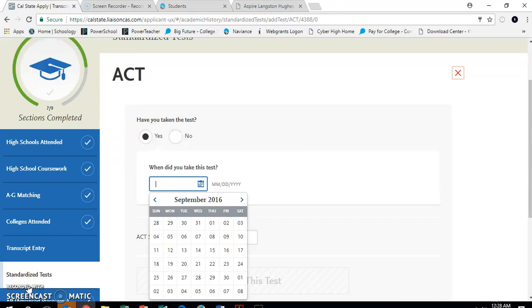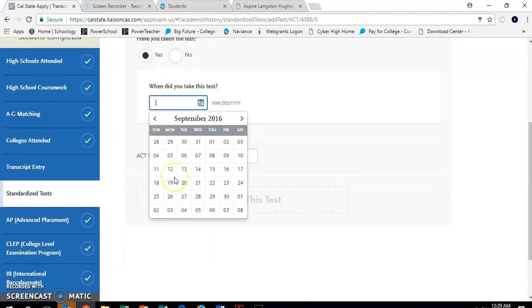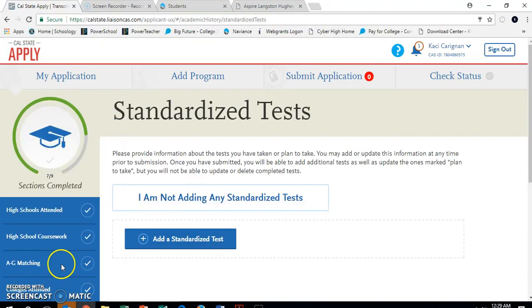They're going to take the highest, but you do have the choice of only submitting either your ACT or your SAT scores. If you do submit your ACT scores, you want to submit all of them, and they'll take the highest ones. Okay, so you're going to go over to standardized tests, and then let me get back over here so I can show you.